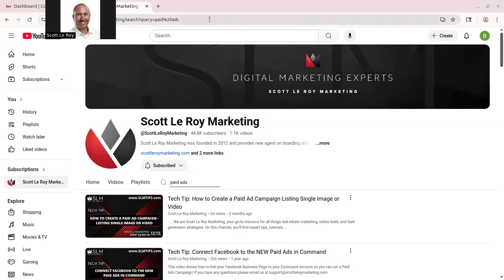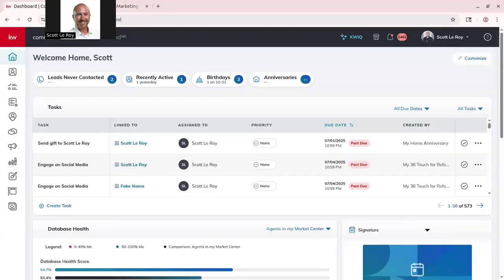So we are going to go ahead and jump into our paid ads and social post campaigns. The first thing we want to do is log into Command, which is agent.kw.com, with our KW login credentials. I'm already signed in. What we want to look at is there are two different types of marketing campaigns that you can run directly through Command and then publish to your social media platforms, which are the two we'll be covering today. Again, paid ads and social posts.